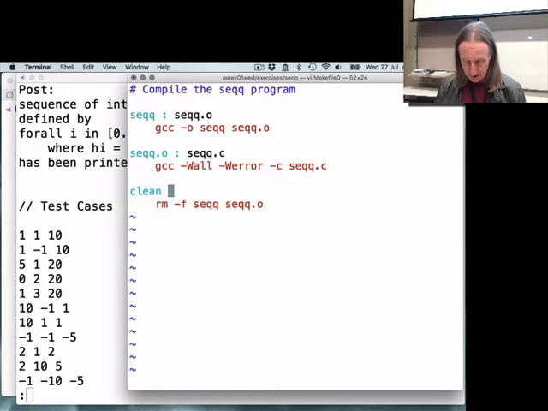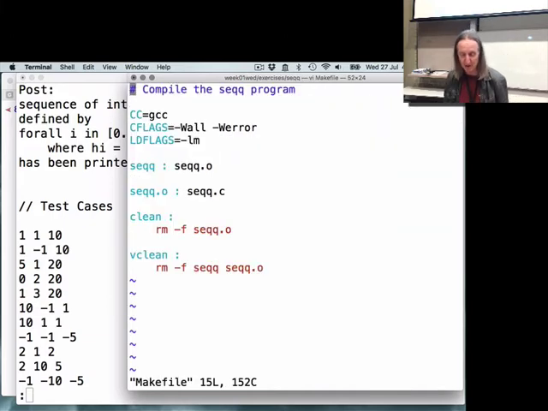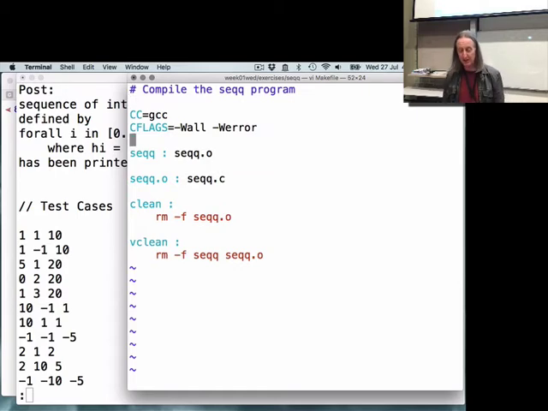All right, so let's see how that works. That was the very simple version of the makefile. Here's one that's in some ways simpler and in some ways more complex. And I should get rid of that because we don't need it.